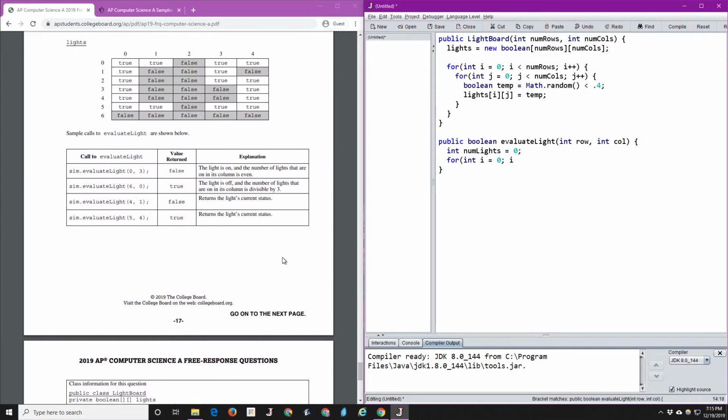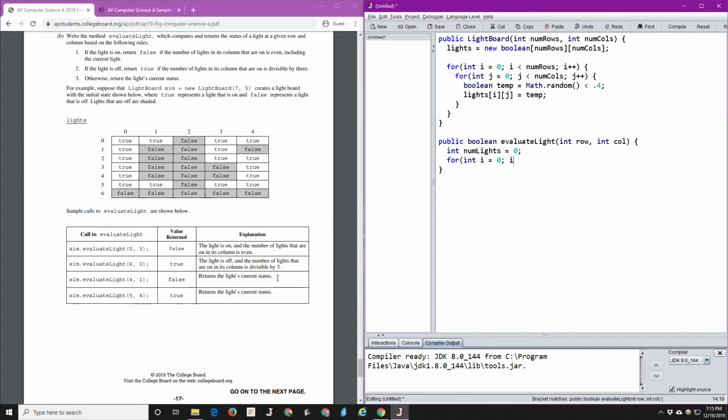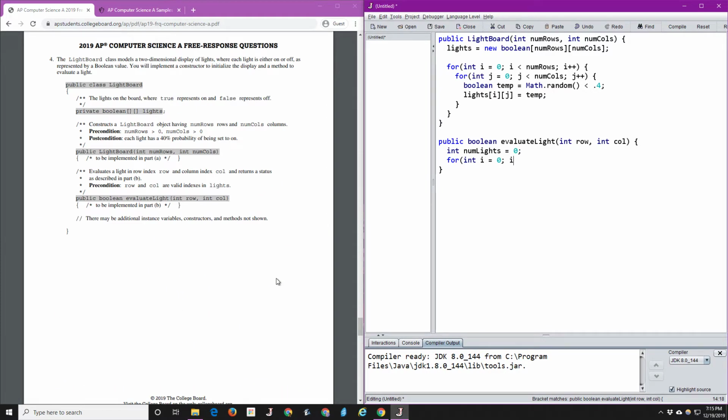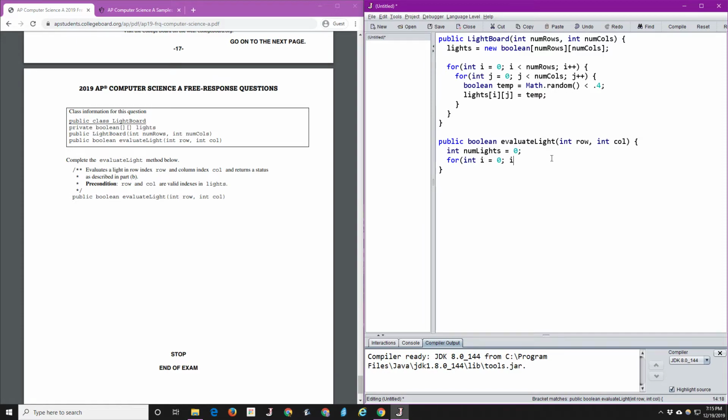We need to loop through the length of this array, right? So we need to loop through each row because we're staying in one specific column. We don't have a member variable for that, so we're going to have to use the inbuilt .length member. So we're going to do i is less than lights.length. That's going to give us the number of rows, and then i++.